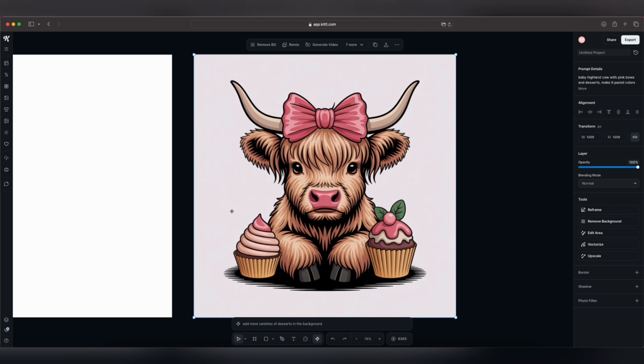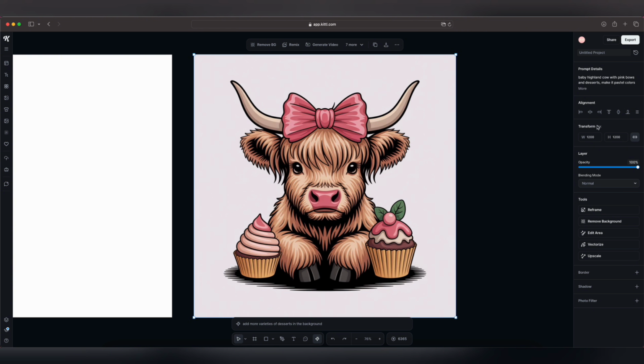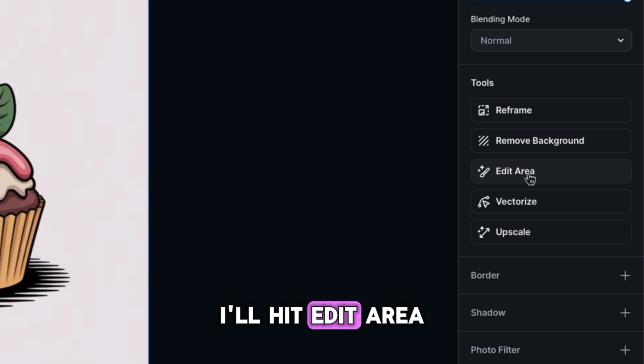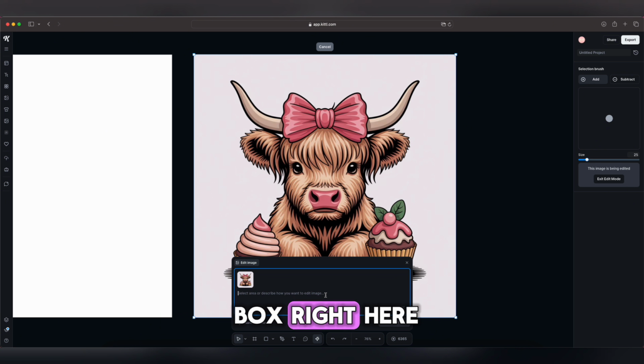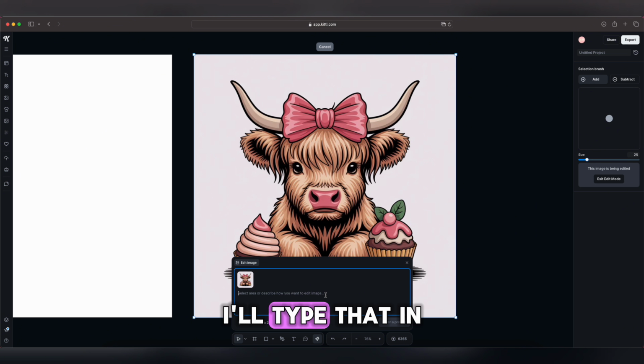What you can do is you can click the picture. On the right hand side, you'll see a toolbar where you can adjust the picture settings. I'll hit edit area. In this little text box right here, you can actually refine the image and adjust it until it comes out the exact way you envisioned it to come out. Since I wanted more desserts to be added into the background, I'll type that in and see what it comes up with.